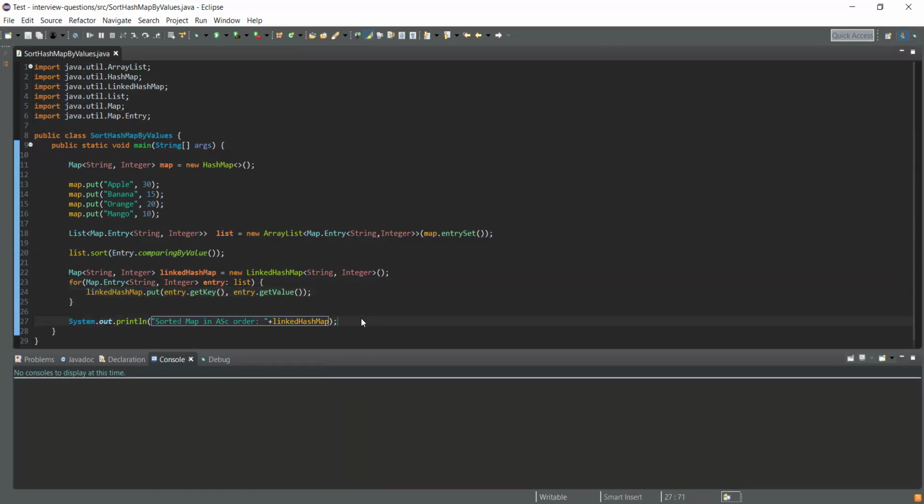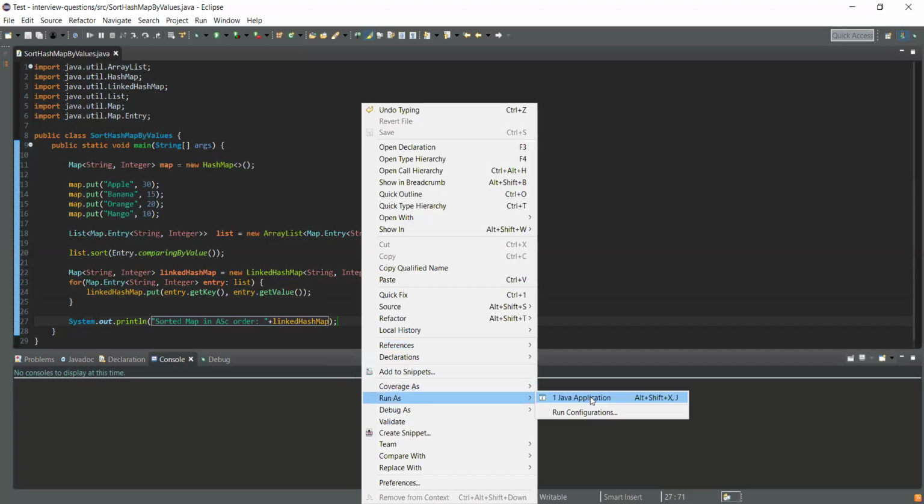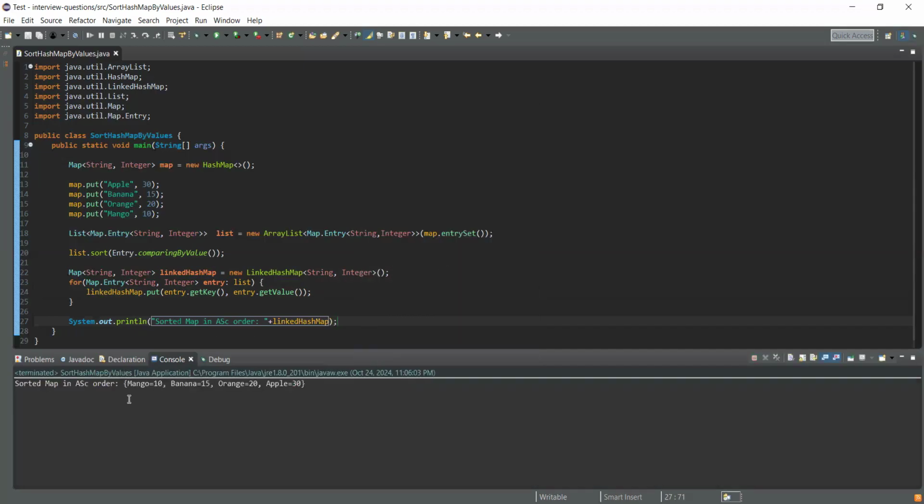And then we simply put all the entries into this LinkedHashMap, and now I'm going to print this. Okay, so let me run this and see what the output is. So here you can see I'm getting the map in ascending order by the values. So 10, 50, 20, and 30. All these entries are sorted by their value.